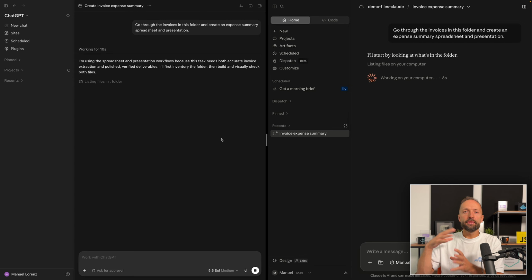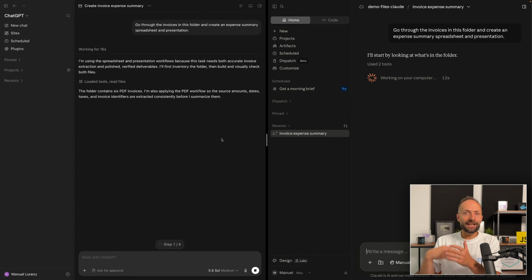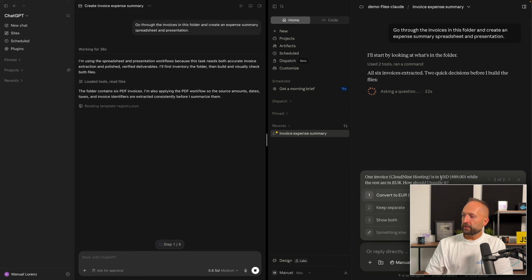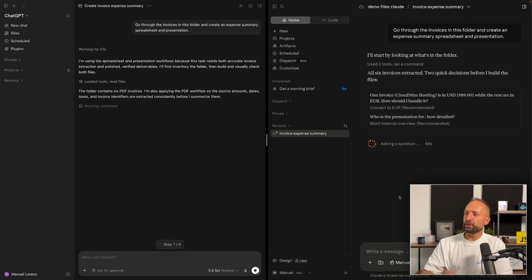So it will now define how this task can be completed. Start with the first step, complete this one, analyze it, and then decide how it should continue. That's now AI agents in action. Claude has a question regarding the exchange rate. So we have a US dollar invoice while the rest are in euro. So here we'll go to convert to euro, and we want to have a short internal overview for the presentation.